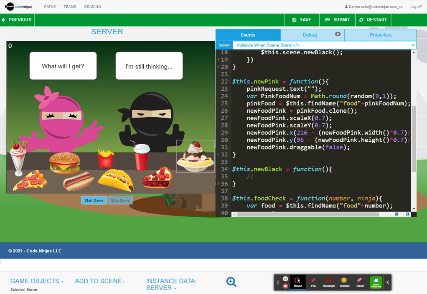everything looks okay here, but there might be an issue. So I am going to, oh, I found it. I'm calling it pinkFoodNum, but this is a lowercase p right here. So this is probably what's happening. So pinkFoodNum, yeah. So the food is never getting found.